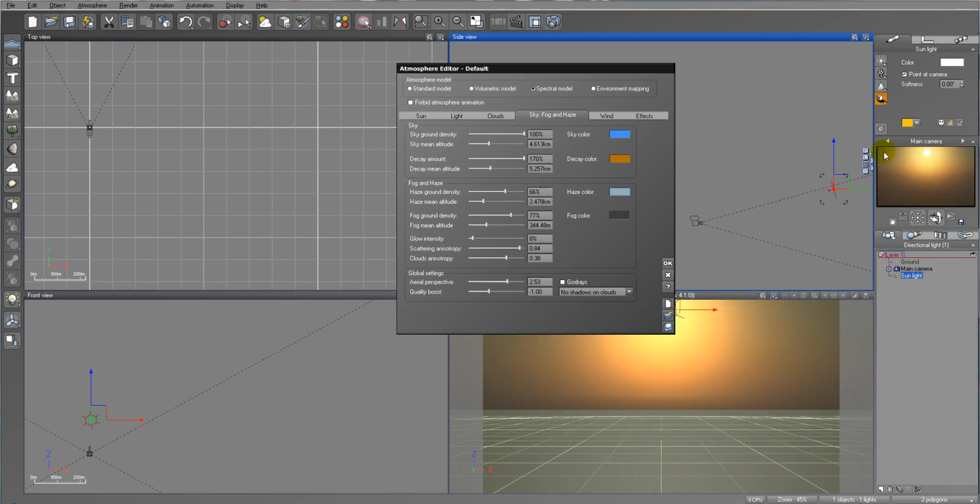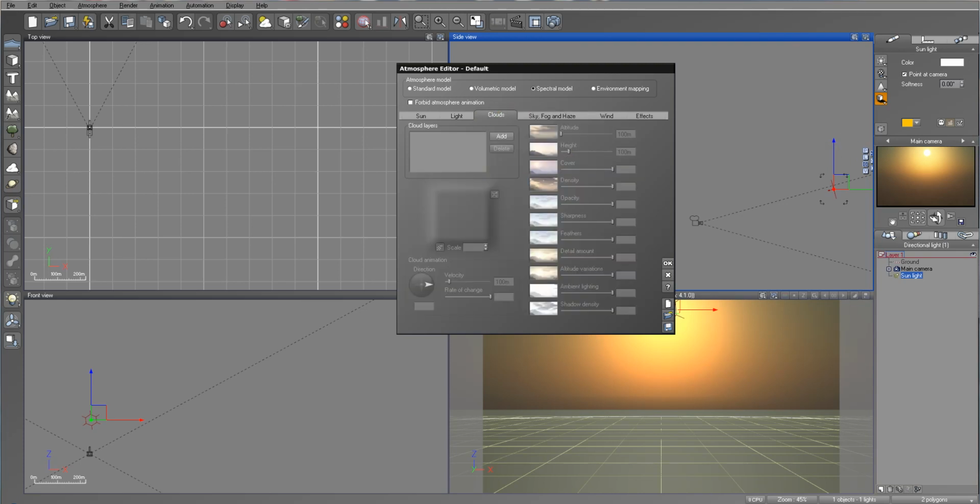let's take a real perspective a little bit higher, so we'll have this nice beautiful greenish touch on top. Okay, now we'll go inside the clouds and let's add a few clouds.